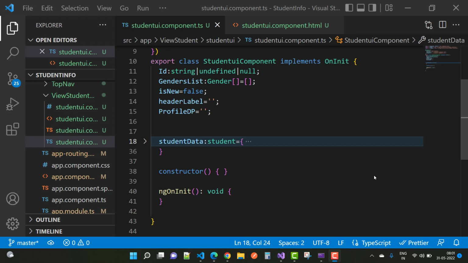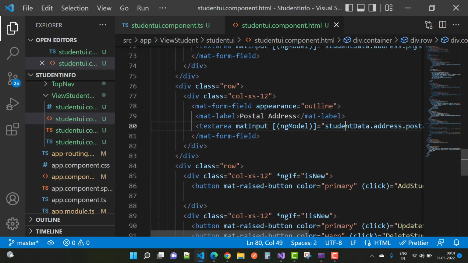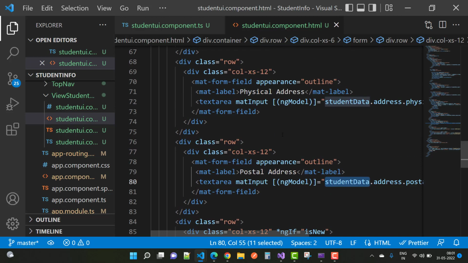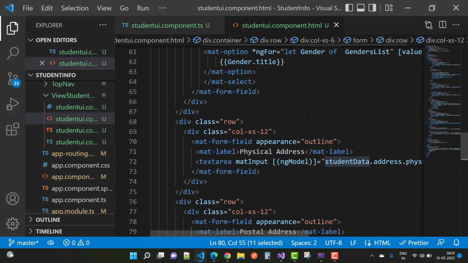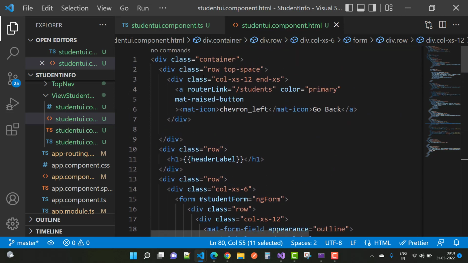In the last video you have already seen the student UI component, where we have model binding, that is ng model, with the mat input fields. So here we have code related to the student, and I am going to discuss the single student page, where you can update, add an image, and delete the student.